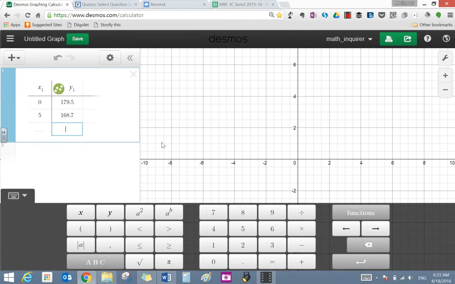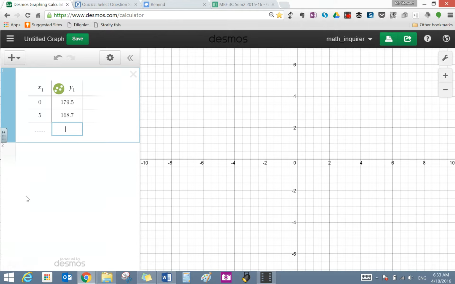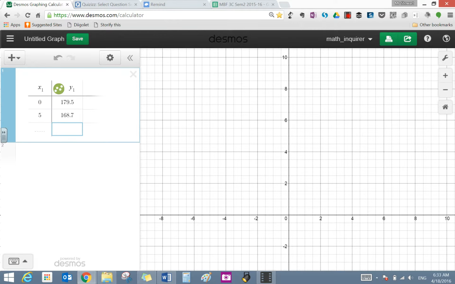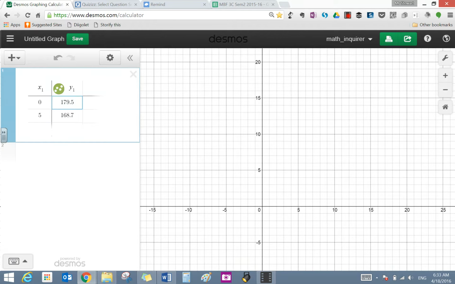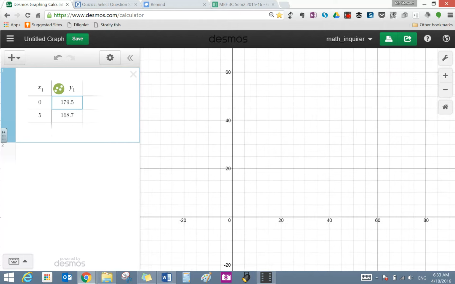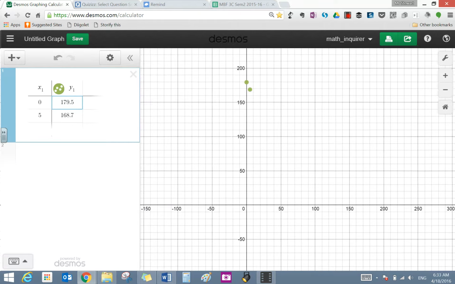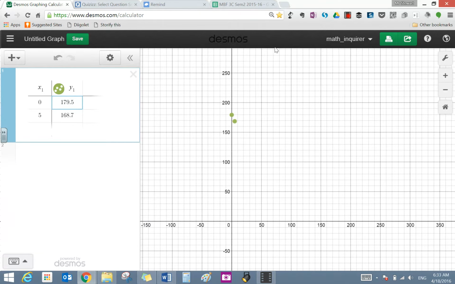Now notice over here on the graph, I'm just going to hide the keyboard for now, that you can't see the values. And having a look at the y values, they are large enough to tell us that we need to zoom in order to pull in those larger values. So there you can see the two plotted values.